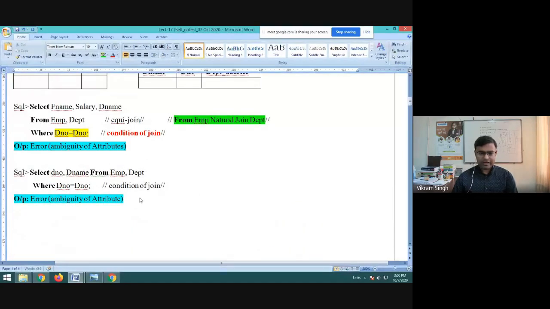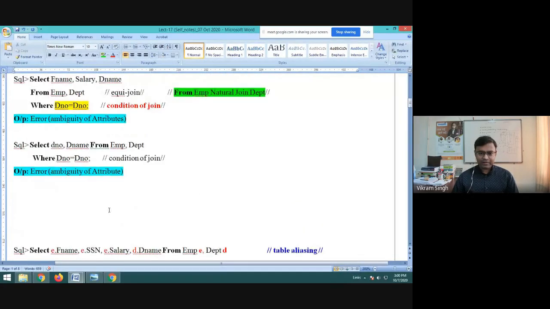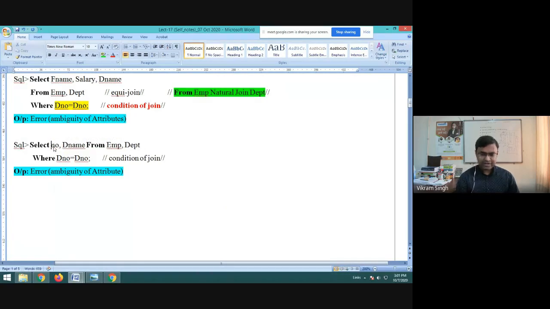So next possible query is like this. Again, we are trying to perform a similar kind of query, which is like select D number and D name. So let me rewrite it: D number and D name from employee, department where D number equals to D number. So again we will have the same problem. Now this problem of ambiguity on attributes will be occurring 2 times.